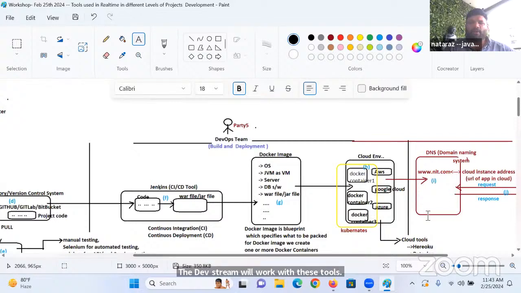DevOps team means the team who works with multiple tools. Like what? They need to work with Git, they need to work with Jenkins, Docker, Kubernetes, they need to work with cloud, they need to work with other tools also, whatever required.